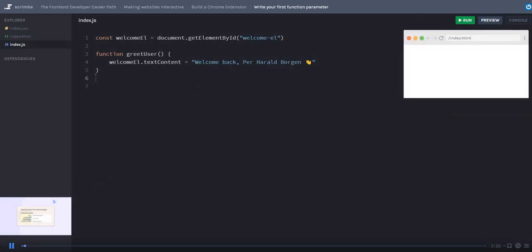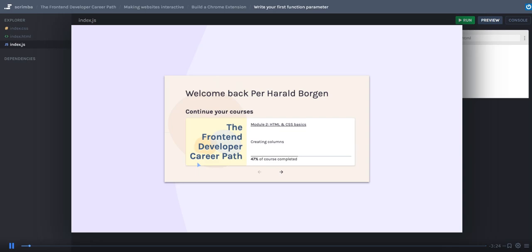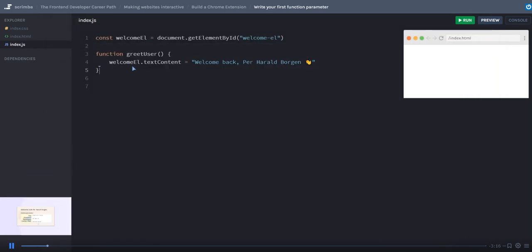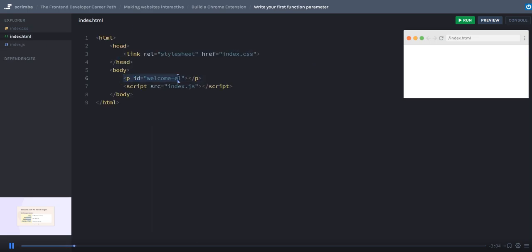Okay, let's return back to the example of greeting our users, which we've looked at earlier in the course. So in Scrimba, we have this welcome back Per Harald Borgen text, which is visible on the dashboard. And here I have the basic setup for such a feature using a function. Starting from the top of the file, you can see that we are heading into the DOM and fetching a welcome element. That is the HTML. You can see right here, this paragraph, which is completely empty at the moment.